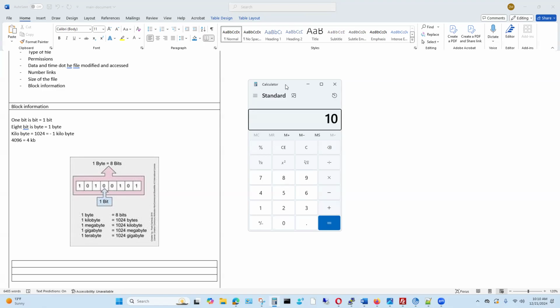1000 times 8 is 8000. No, actually, okay, 2 to the power of 2 is 2 times 2, and 2 times 2 is 4. Okay, 1 byte is 2 to the power of 3.